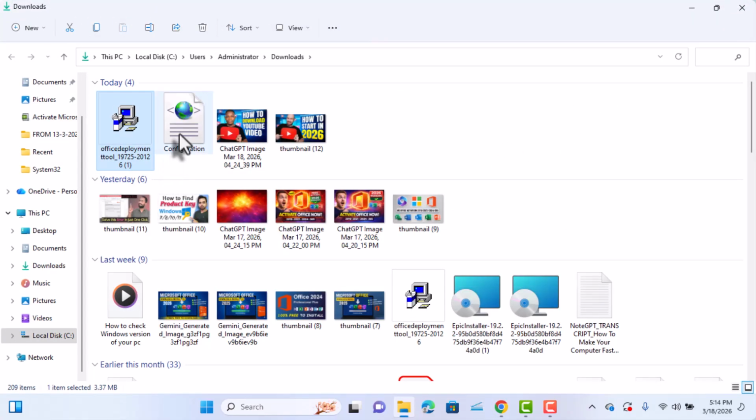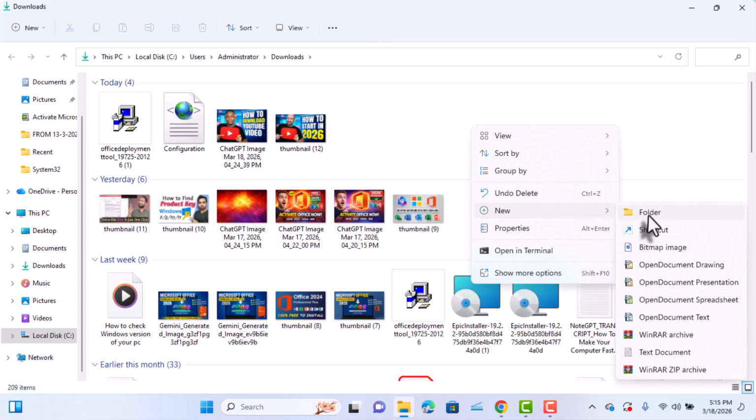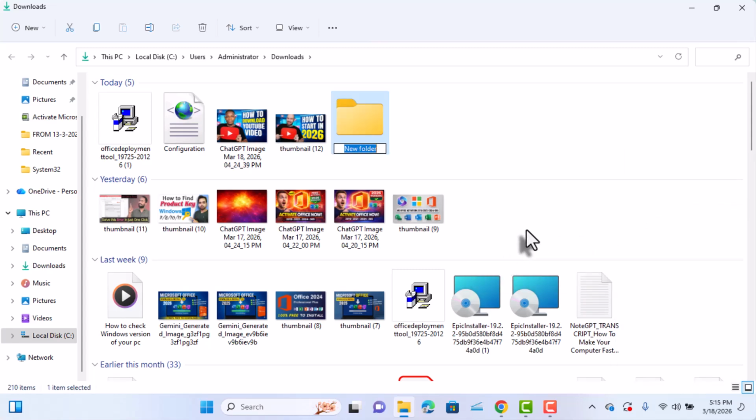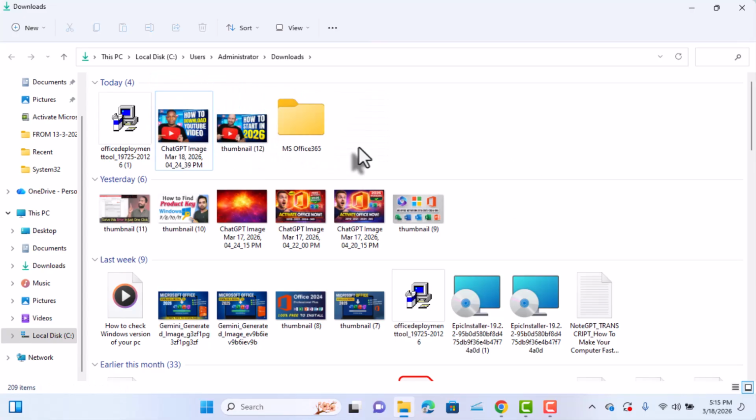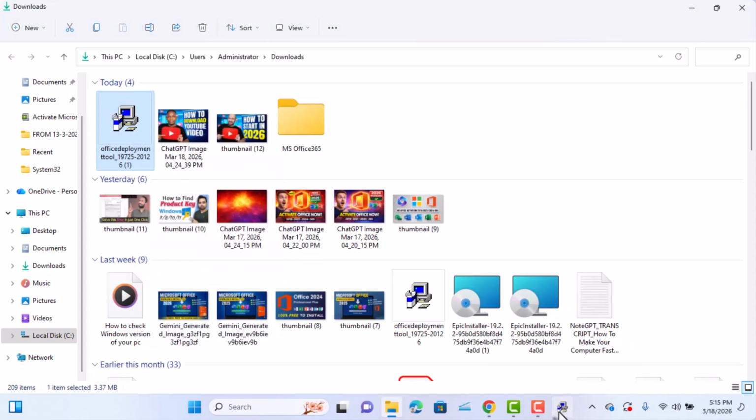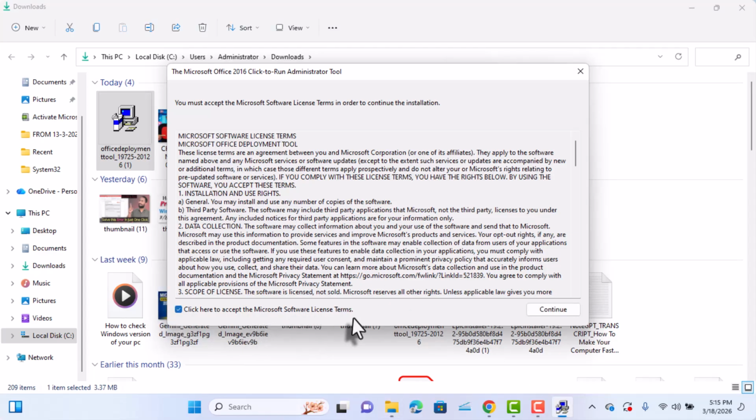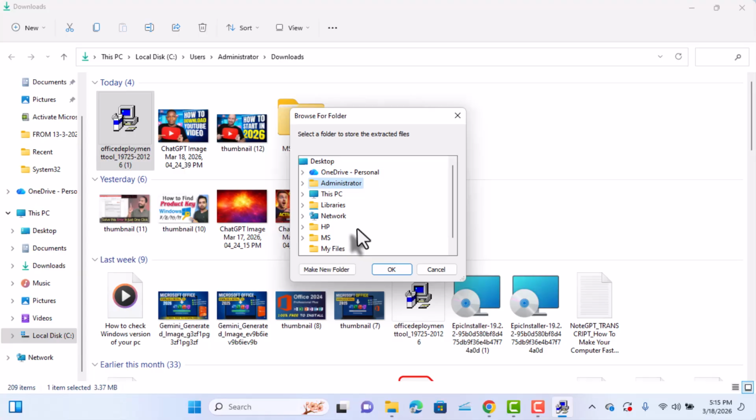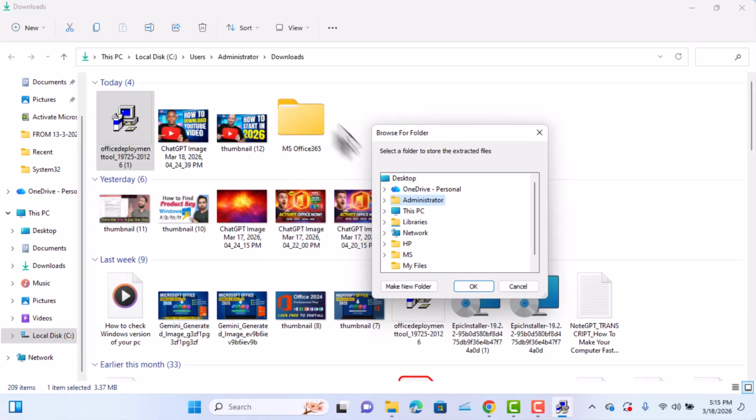Now you can create a new folder here and name it MS Office 365. Take this configuration and add it here. Now you right click on this and run it as administrator. Click here to accept the Microsoft license terms, then click on Continue. Select the very folder that we've created.